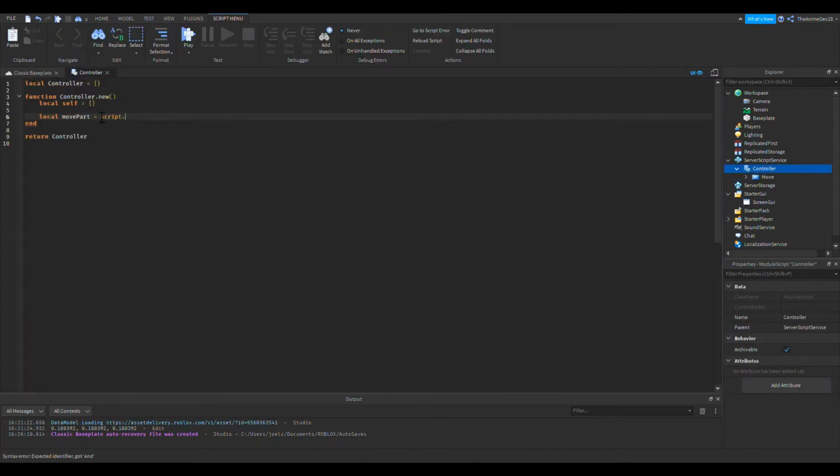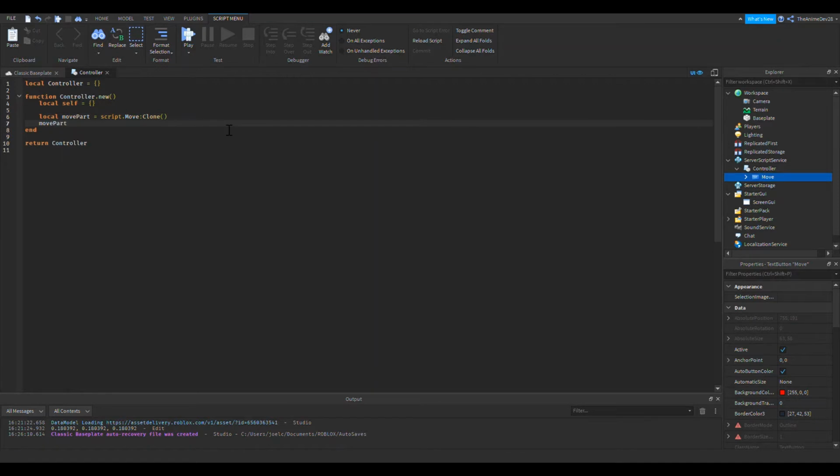So what I'm going to do is type in script.move. I'm just referencing the move button down here. Nothing too complicated. And I'm going to clone this so we don't take the actual copy. We need to be able to clone it multiple times. And I'm going to set this move part. I'll set the position first.